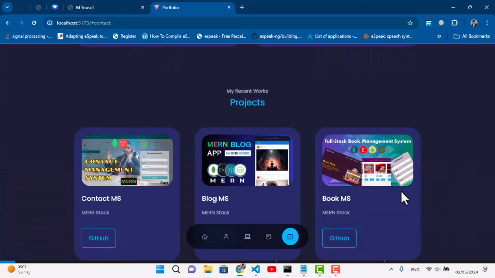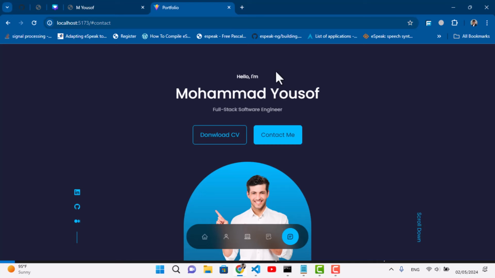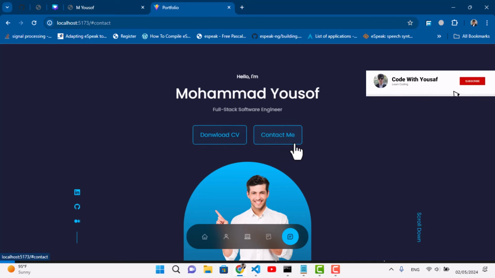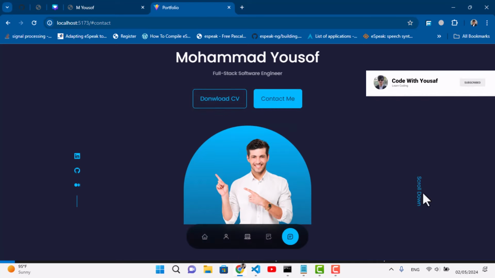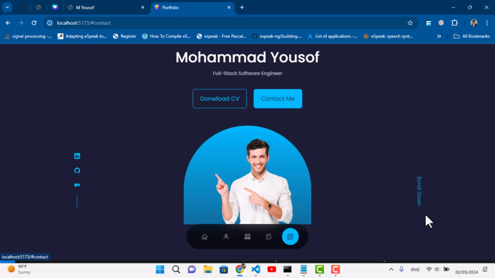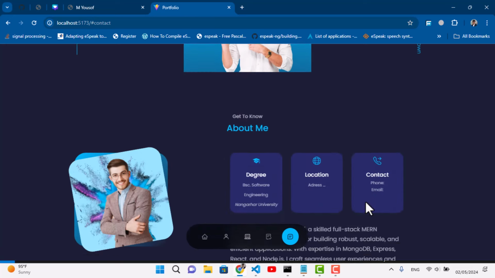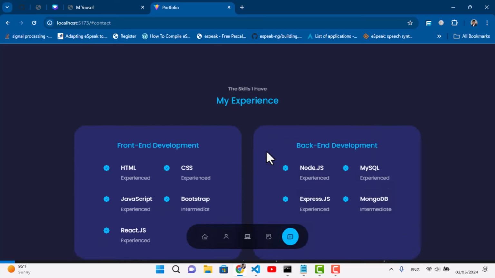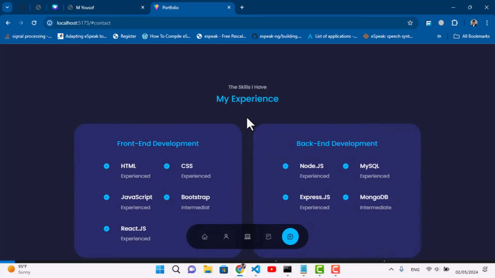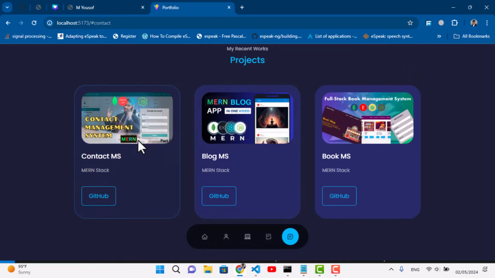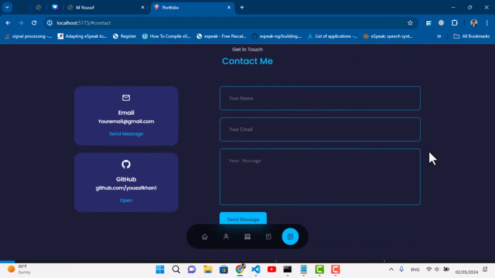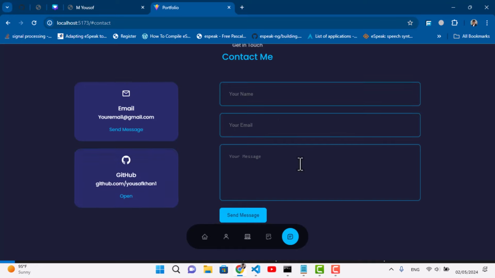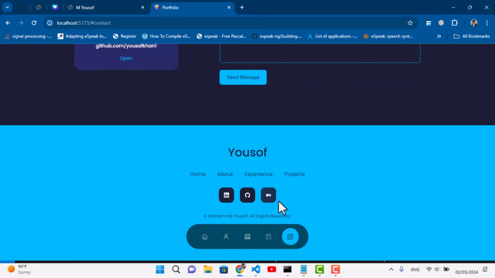So let's go back once again. This is the home page that we have: download CV and contact me, social links, and scroll down. When you press this, it will move directly to the contact page. And the about me, this is the about me section area. And experience, my skills, projects that I have developed. And the contact with me, and the footer. Finally, this is the footer area.